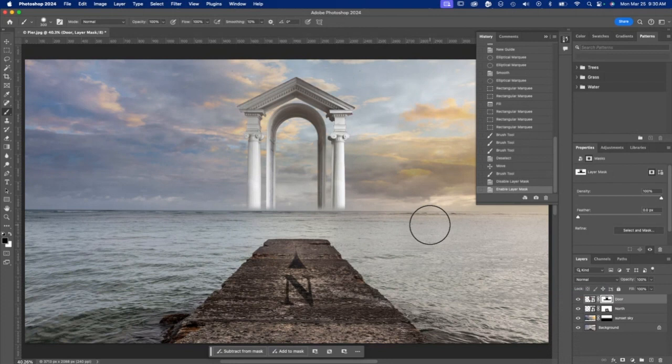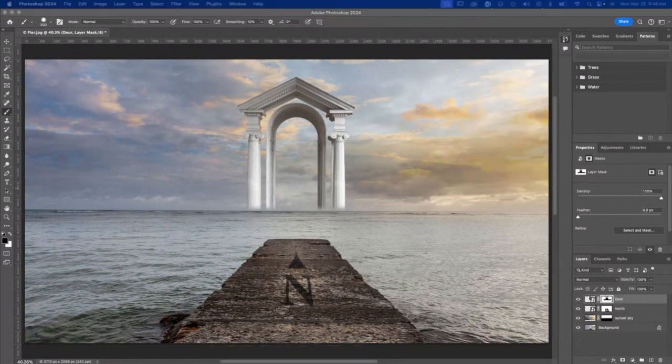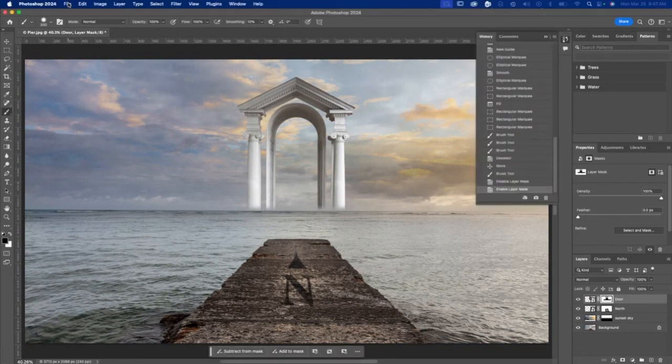So now we have a floating door above our pier and our sky and our north pointing arrow. We now have 4 different images in this composite, which are reflected then in these 4 different layers. Now that we have the fantastical elements of this image started, let's put some more in and take it further away from reality. Here again, I'll choose File, Place Embedded, and choose Clouds for Pier.